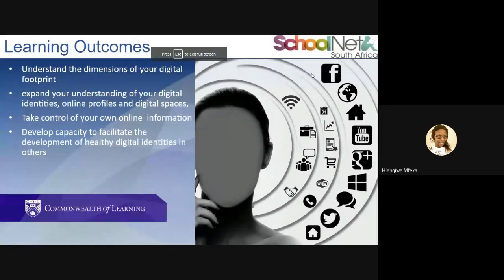So today the learning outcomes: you will understand the dimensions of your digital footprints. Also expand your understanding of your digital identities, online profiles, and digital spaces, taking control of your online information. Finally, developing capacity to facilitate the development of healthy digital identities in others. So these are our outcomes for today's session.